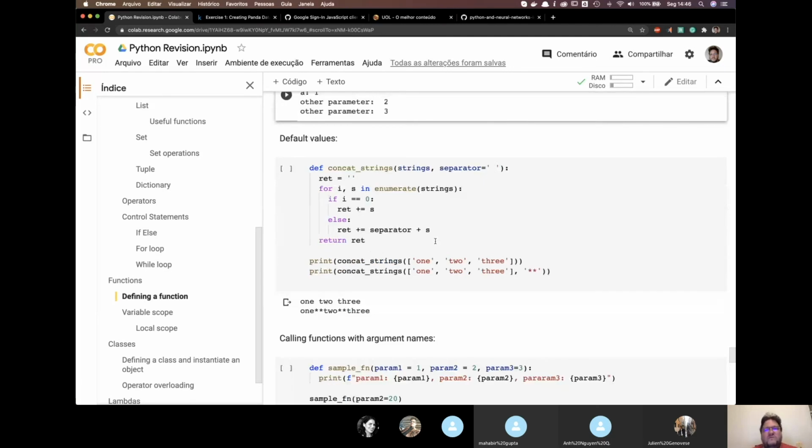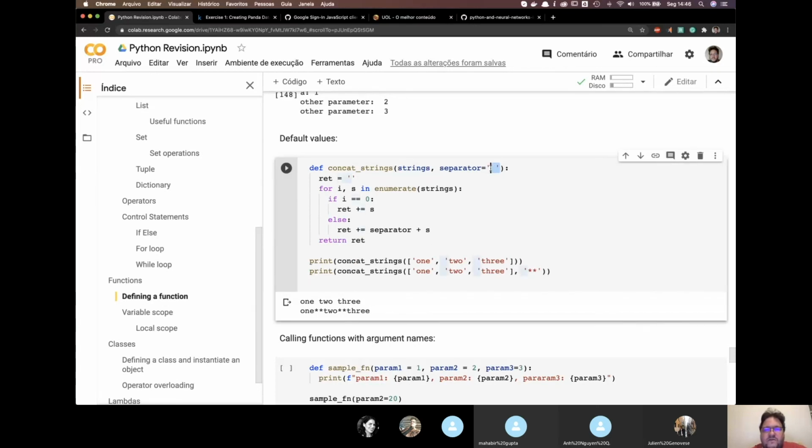If you want to have a default value, you can use the equal sign and the default value following the equal sign. In this case, I have a function named concat strings. Here I put a list of strings. And here we have the default separator. In this case, it's a blank space. So I create an empty list and I iterate over the list I receive. In this case, I create an enumeration, get the index, and get the value.